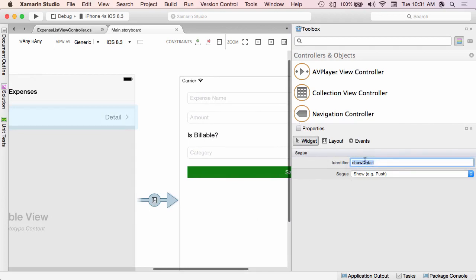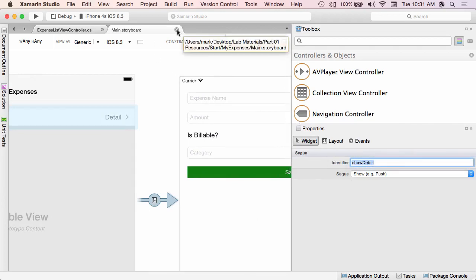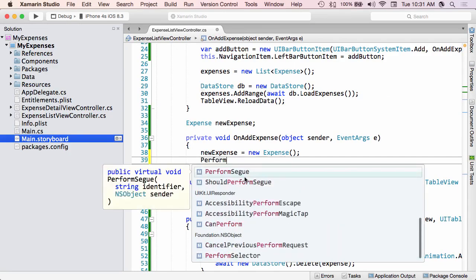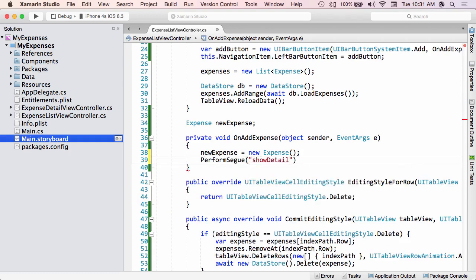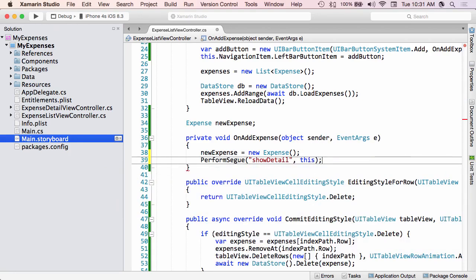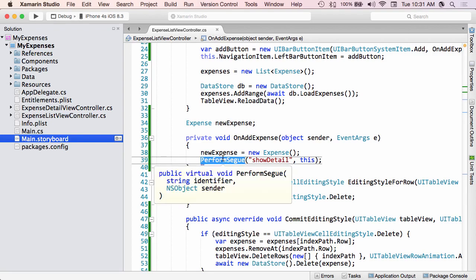This is the important thing. We need this identifier in order to actually activate the segue in code. The way that we do that is we just call PerformSegue and we pass in the name of that identifier, ShowDetail. We can then pass in the sender, which will be this. It's the thing actually initiating the segue itself. And this will then go through the same logic as if we tapped on an item. It'll essentially run the same segue as if we tapped on the item, which is the wire up that's done on the segue in the storyboard itself.